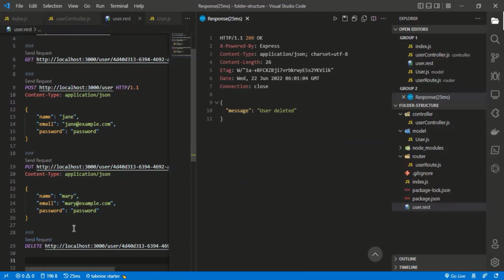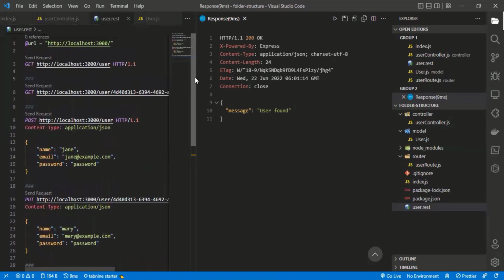So it said user deleted, and we can see that it did not return any user. So that shows that the user has been deleted. So now let's get this particular user: not found. That's beautiful. Now let's get all users and see if they are still available. So unfortunately, all users were deleted.